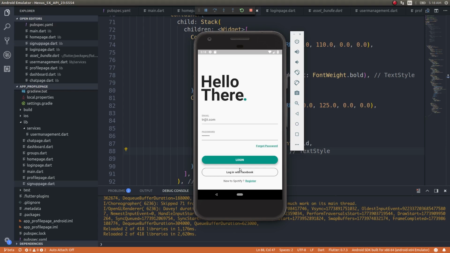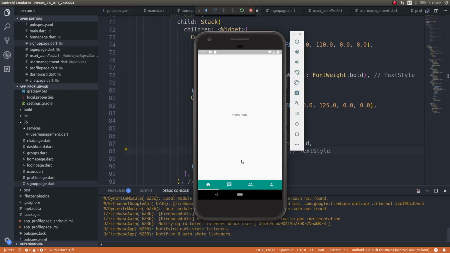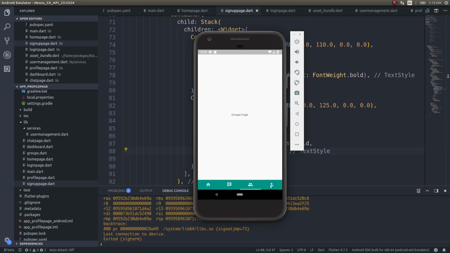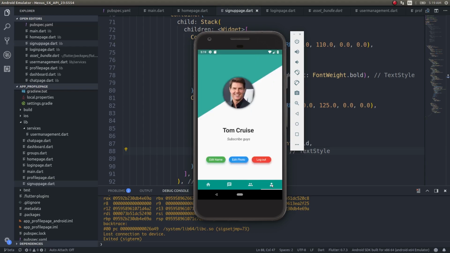I have the email and password here. I'm just tapping on login. See, it logs in, right? And similarly we have the screens here as well, right? Exactly the functionality that we had previously.